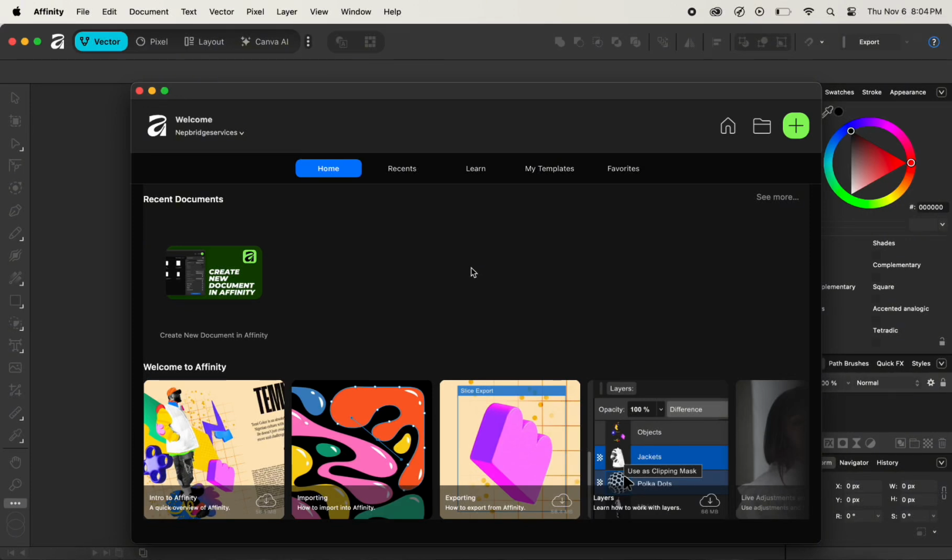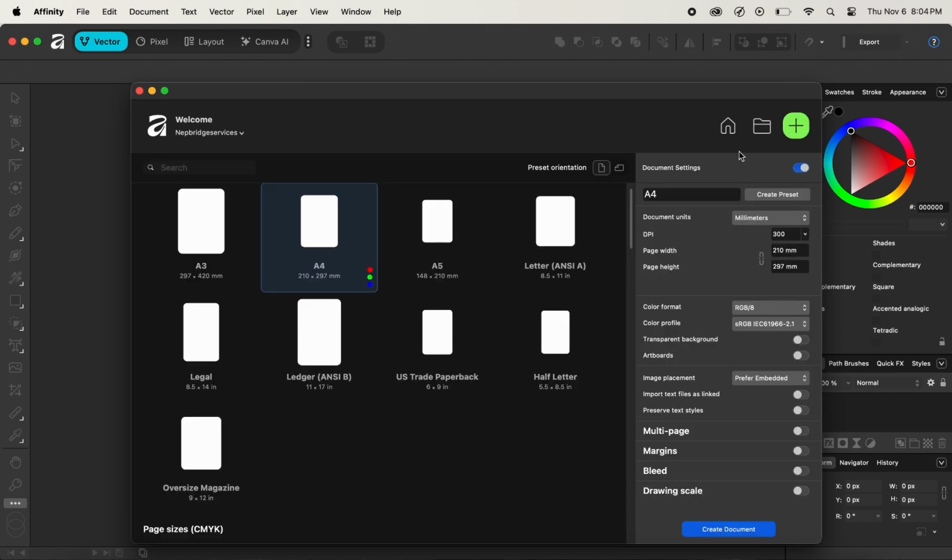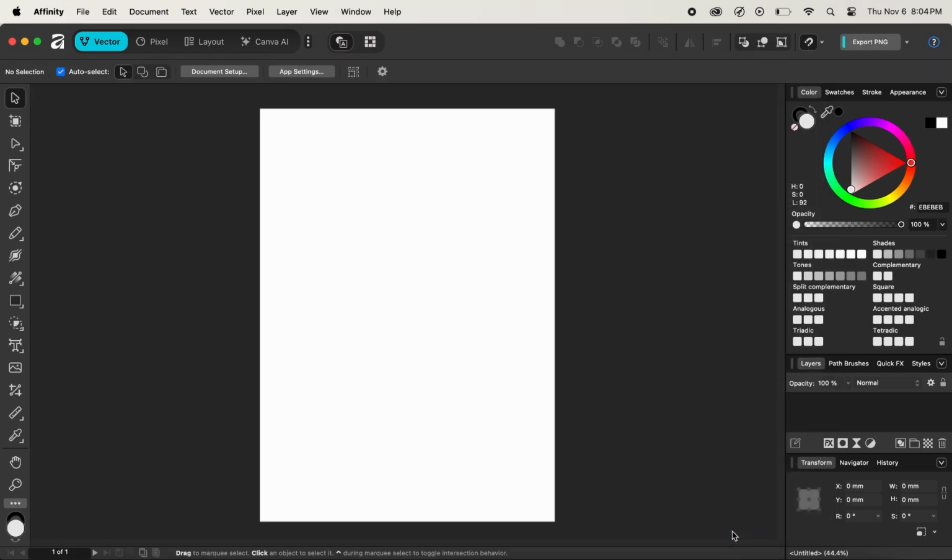In this video, we'll look into a few settings in Affinity related to the user interface. So first of all, let's start by creating a new document. I'll go with A4 size and click on create new document. Now you can see the UI of Affinity that it is displaying.